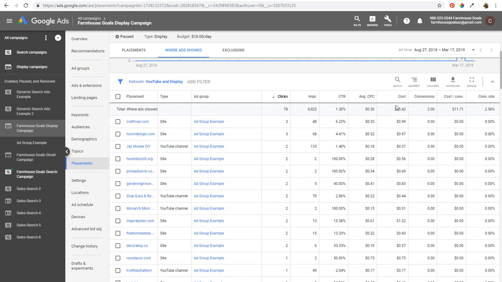But really what you want to do is look at the cost data, and if one, two, or three websites are starting to get a ton of costs and no conversions whatsoever, then you just exclude them completely from your campaign. So just a best practice, make sure you're excluding underperforming placements or targeting placements more aggressively if they are performing well for your business.